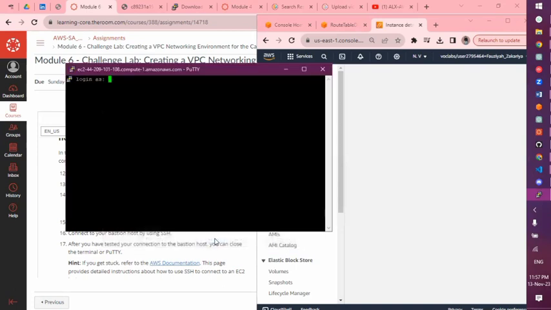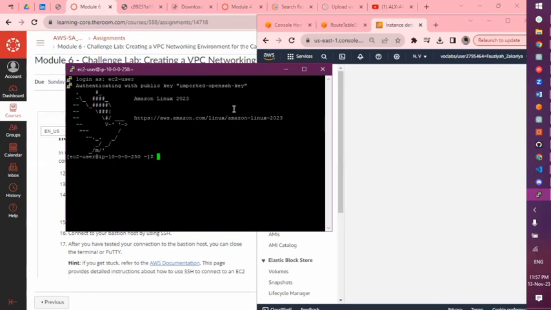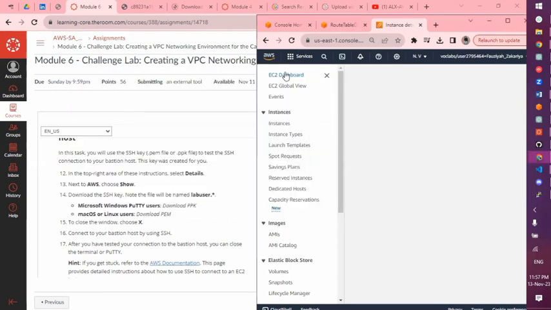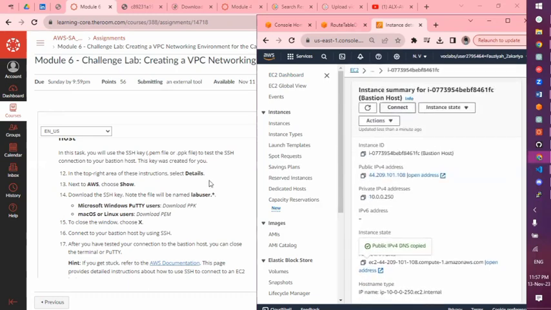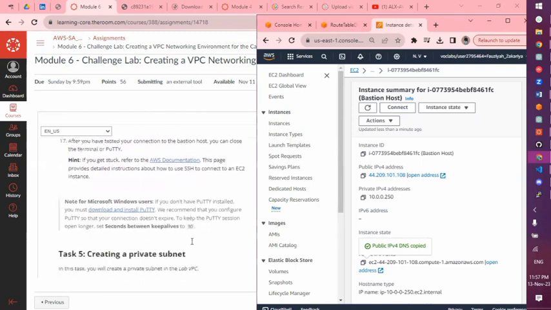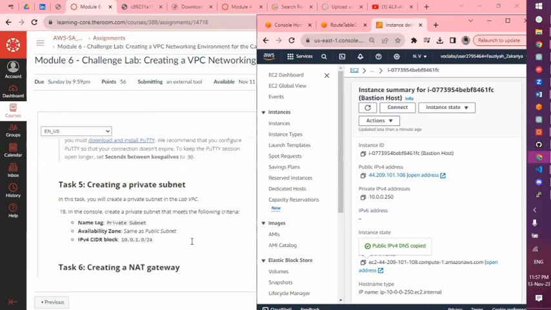Okay, so accept. When it says login as, you put ec2-user and enter. So this is authenticated. We are now sure that this is working, which is awesome. That is all that we need for now. So we have checked that the connection is possible and it's working.